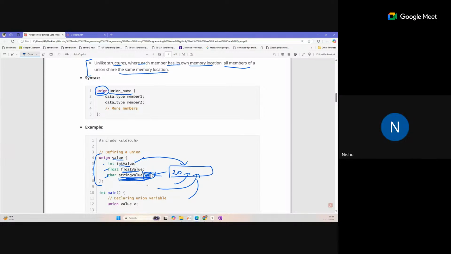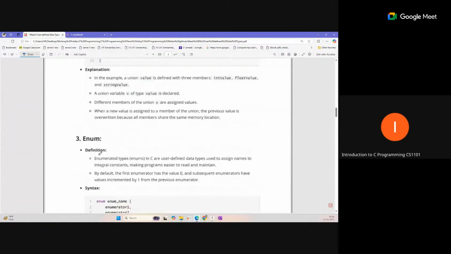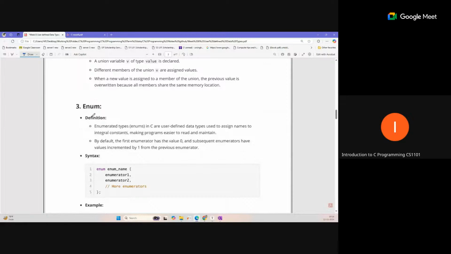So this is all about the union, and the next one is the enum. Enum, short for enumerated types in C, are user defined data types used to assign names to integral constants, making the program easier to read and maintain. That means we assign some name with a corresponding integer value.